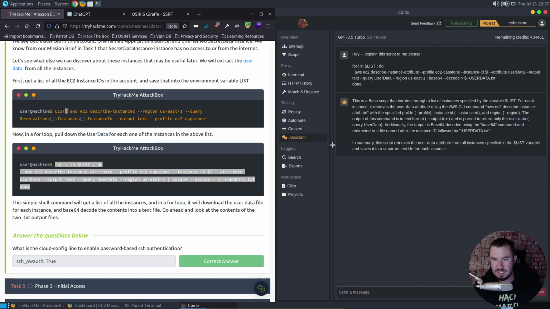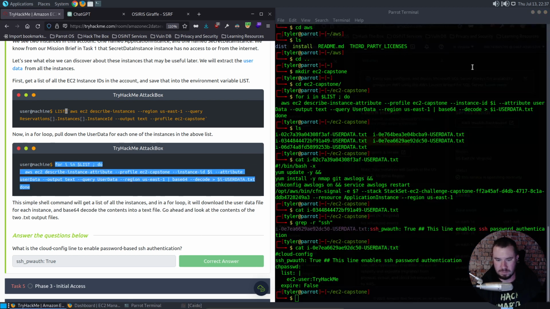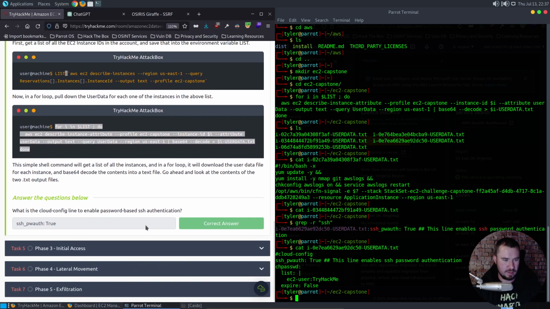So ChatGPT can help us not be script kiddies by explaining to us what this script is doing. Once again, very basic script, but you can see how helpful this can be in a more complex script, for ChatGPT to be your assistant as you work your way through something like this. Hopefully that's helpful.